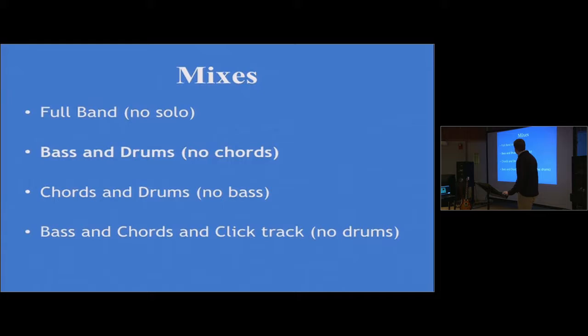The next is bass and drums. So if you play a chordal instrument like guitar, or not this song, this is the hard rock one, but if you play piano or something, you can practice playing along with just the bass and the drums.